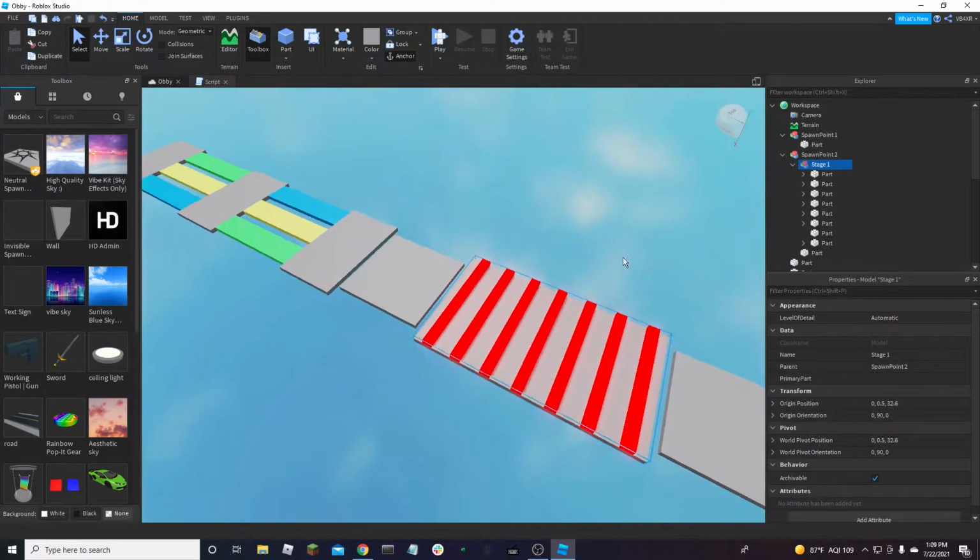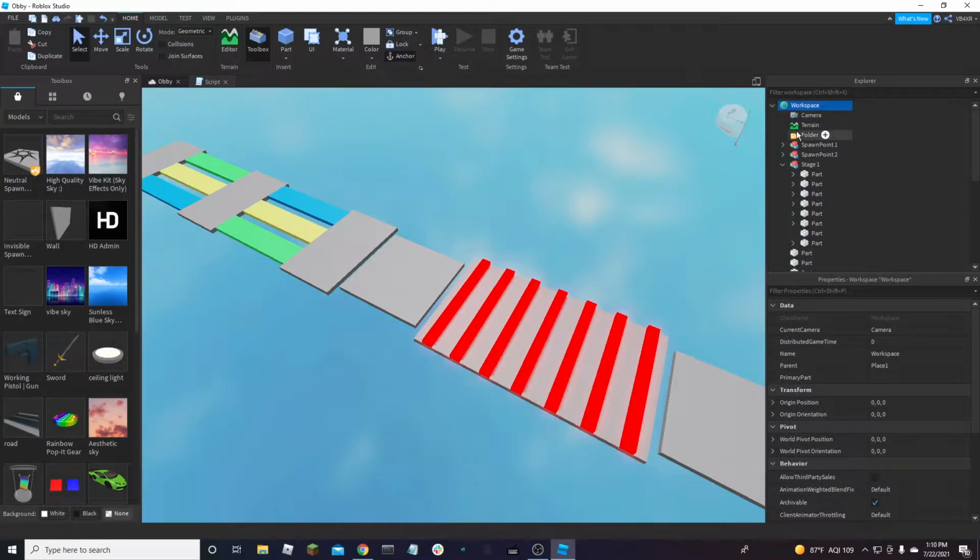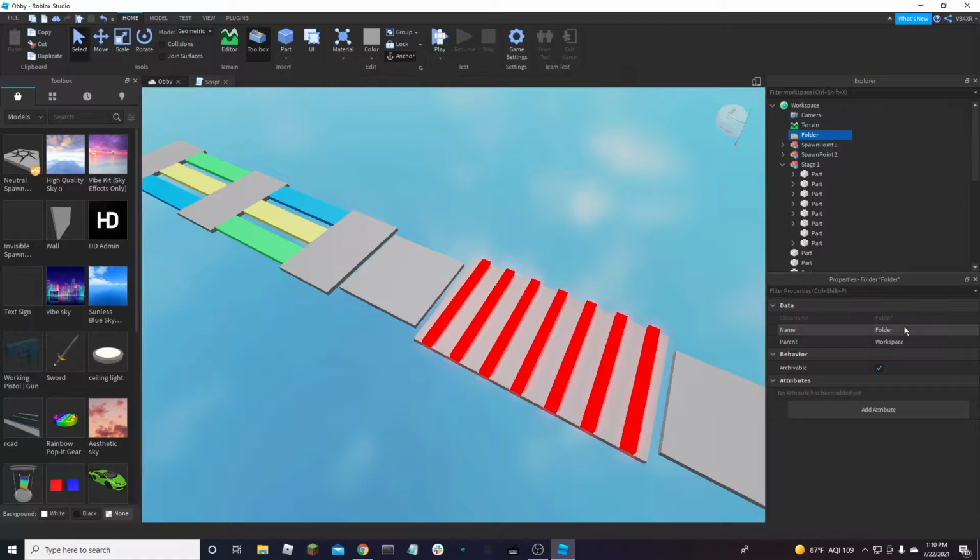Okay, this is kind of confusing. Okay, I know now. In workspace, click the plus, and you want to insert a folder into the workspace. Name this checkpoints.